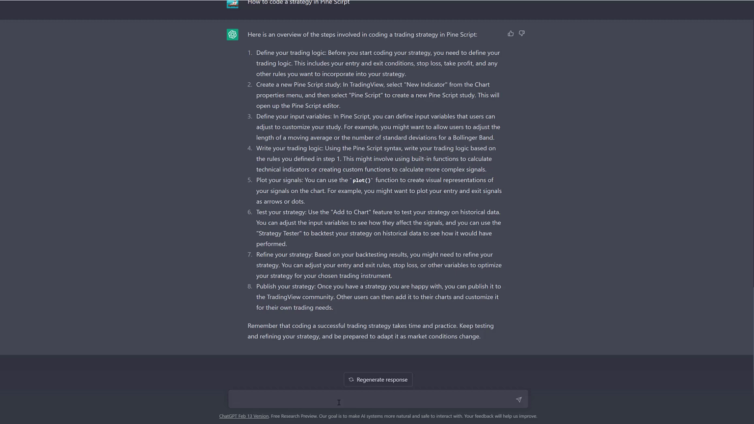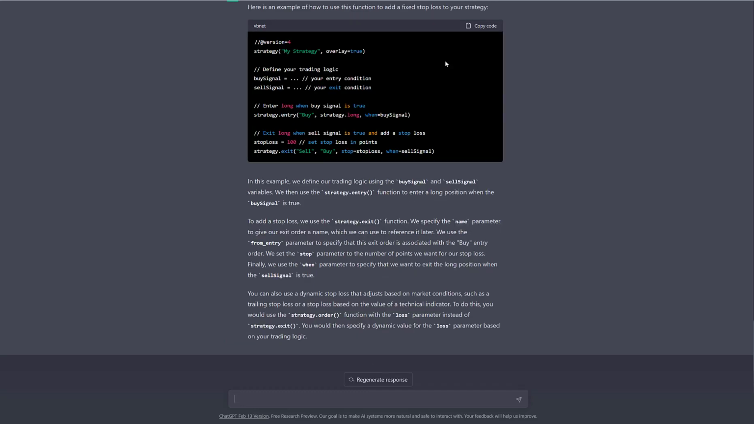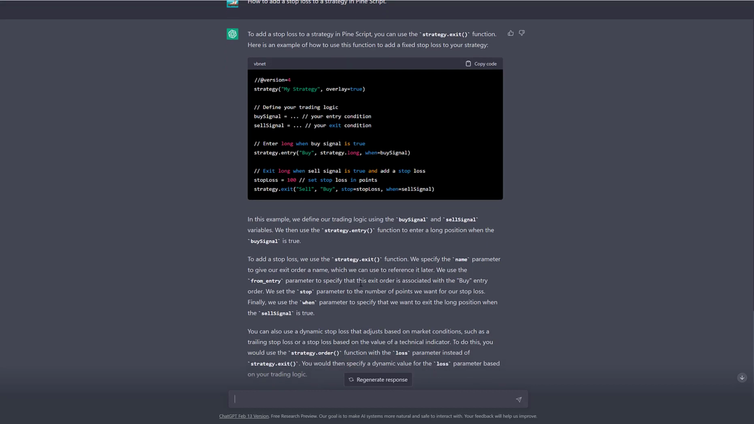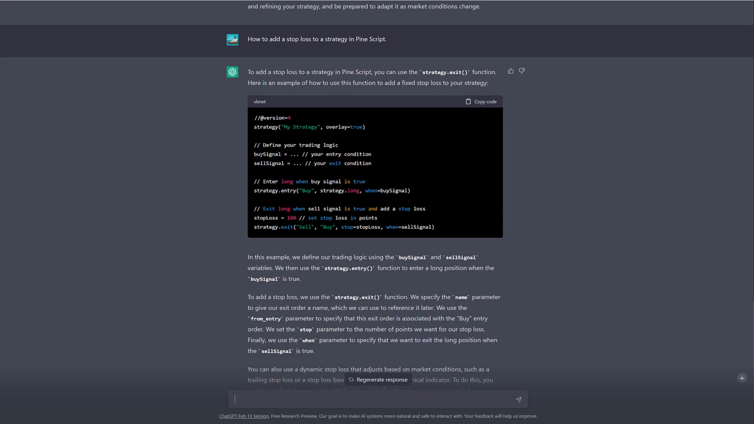Next, let's ask it particular questions. Let's ask how to add stop loss to a strategy in Python script. It ended up with a piece of code and some description for it. I think the description makes sense. It's more or less all textual answers from ChatGPT, but the code doesn't make any sense.